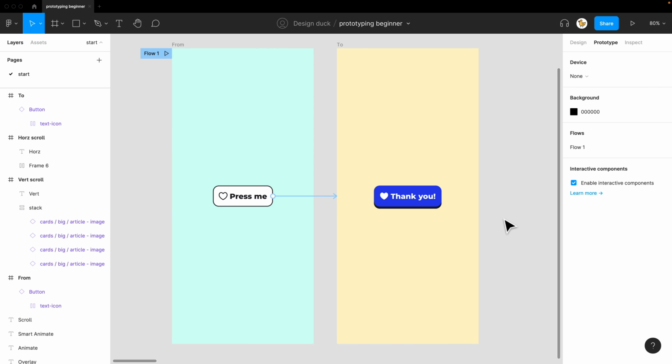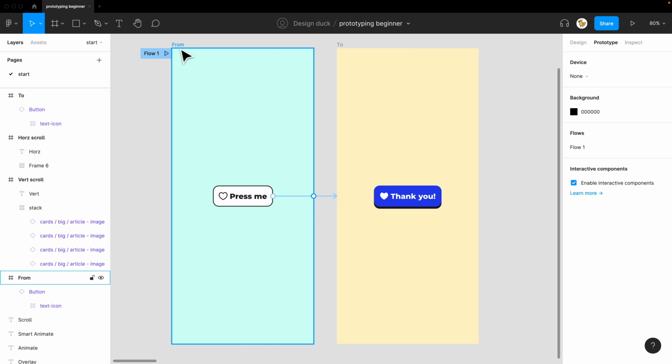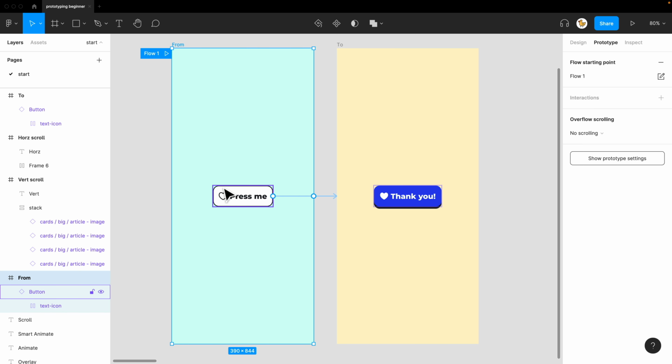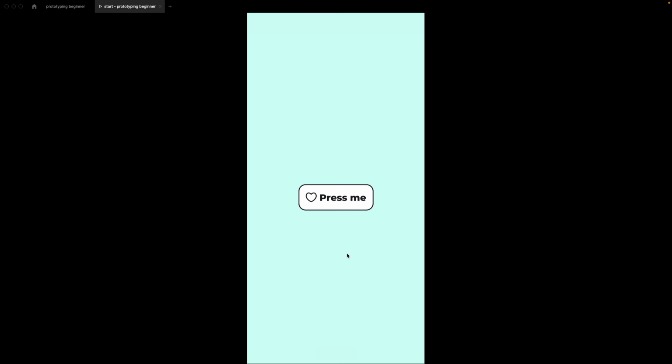The next thing you would do is check out how the prototype works. So you can select the frame that you are starting from and then go onto the top right and press present. Then you'll see the prototype shown. Then you could actually click on it and see the change, like so.